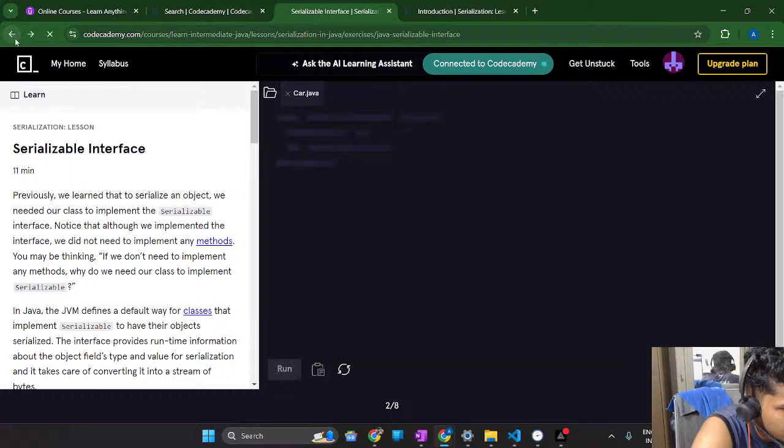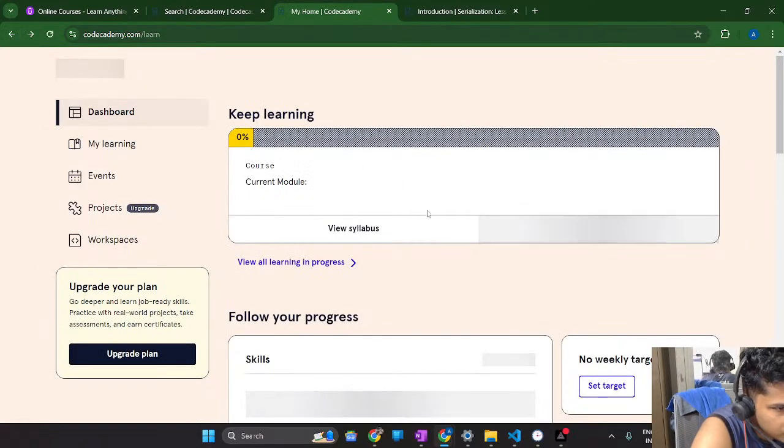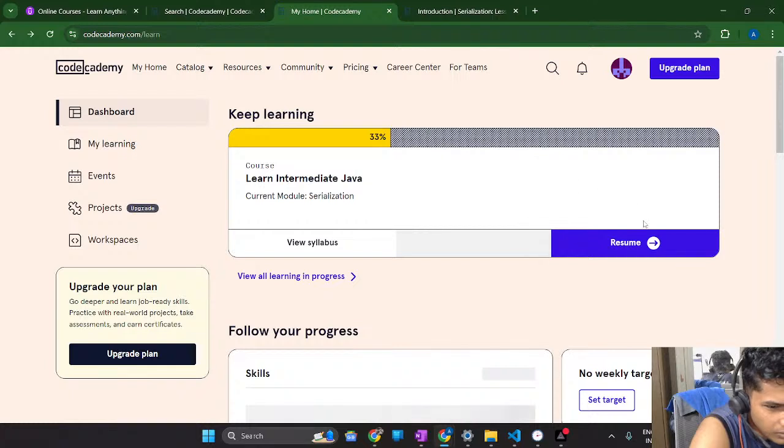No, I don't want this page. Let's go back. This is so slow actually. View syllabus.